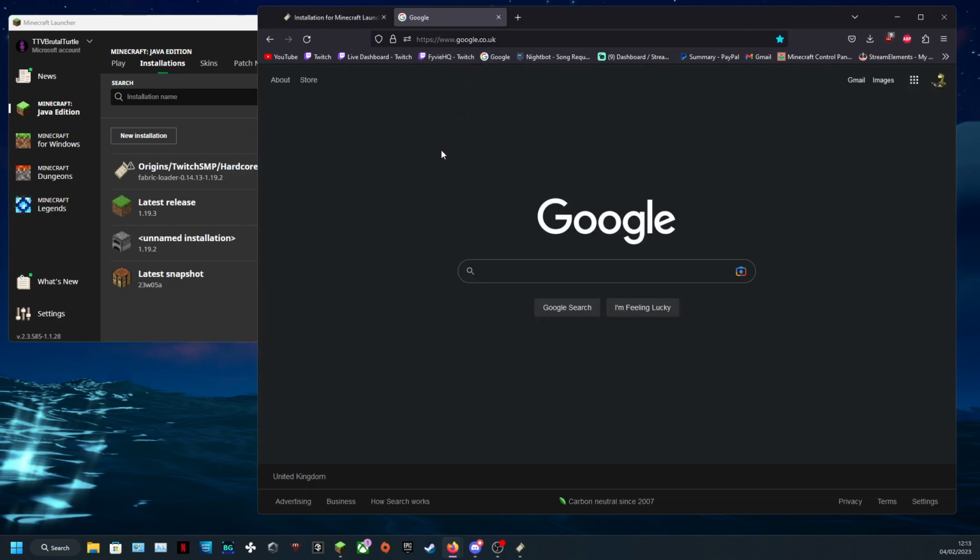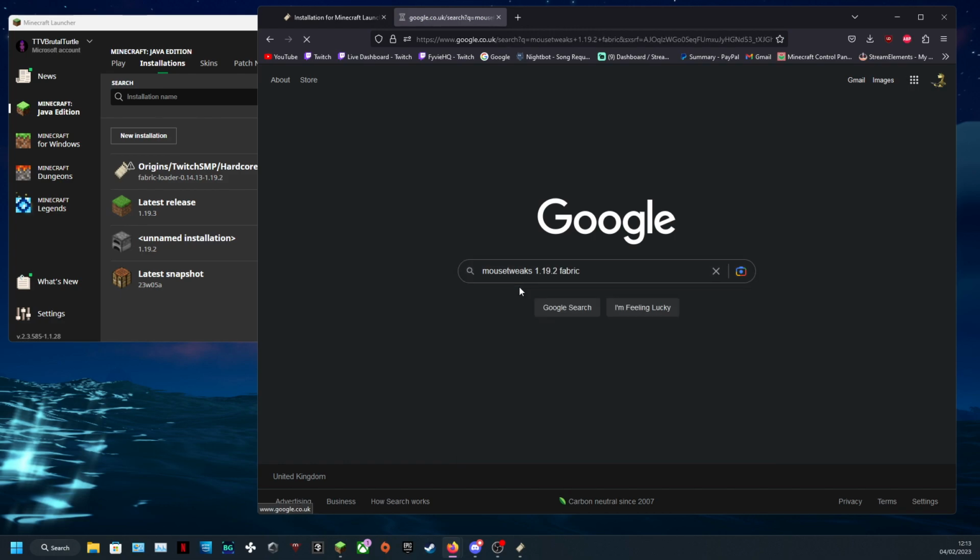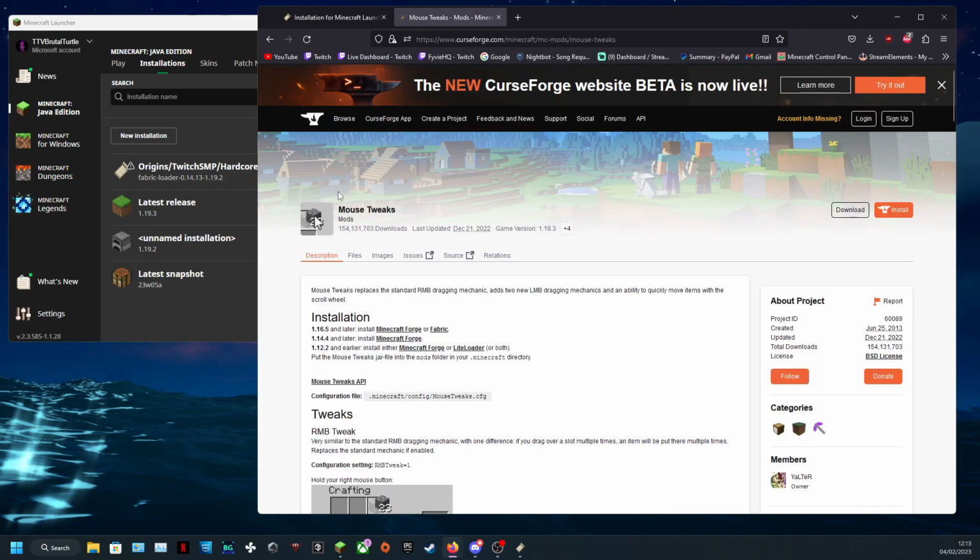Whilst I'm here, I might as well show you how to install some quick and easy mods. One mod I would strongly recommend is Mouse Tweaks. What this does is, let's say your inventory is full and you want to empty it out quickly. Instead of manually clicking every time to remove an item, you can hold shift and drag and click your mouse to move items from one inventory to another, like a chest or something.